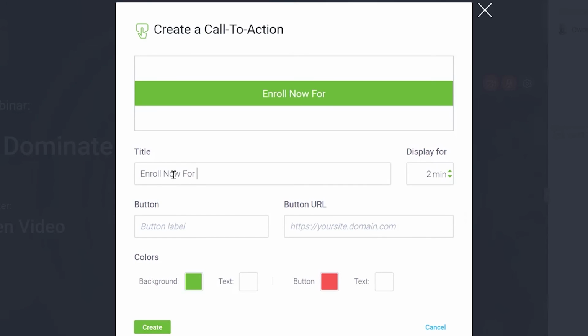You can customize this in this area here. So you might wanna say, get started today. You can change the button to say like enroll now. I always like to put the price in there. So you might wanna put like for $49 or whatever the case might be. Then you put the link to the registration page right here. You can time how long you want this displayed.